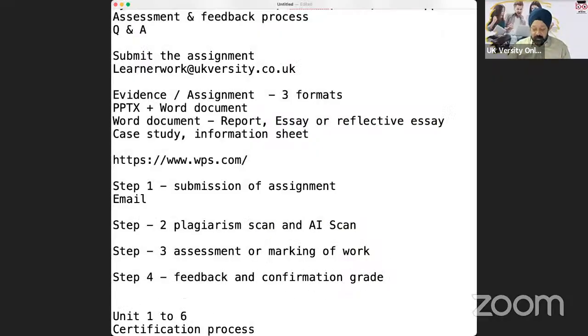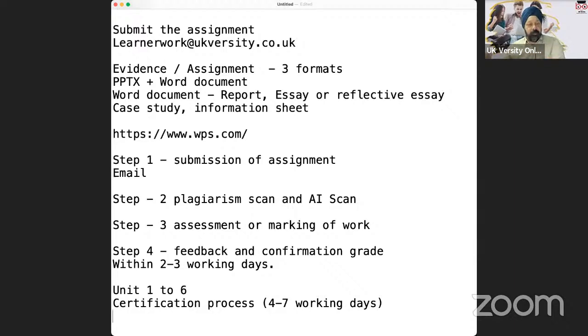So in terms of turnaround times and feedback times, when you submit, within 2 to 3 working days, we will give you feedback. It is that quick. Sometimes it is instant. You submit an assignment, and within that same day, you will get feedback from us. And certification, when you have completed all the units, takes a maximum of 4 to 7 working days. Irrespective of the fact that you have joined today and you complete on, say, 20th of February, you will get your certification before 28th of February. It is not a case that I have to wait for so many other learners to finish or submit. No, you start at your own pace.